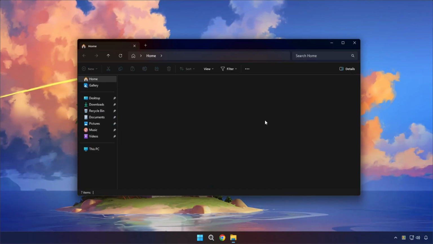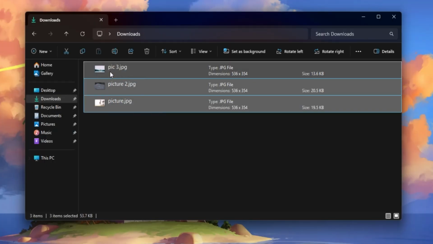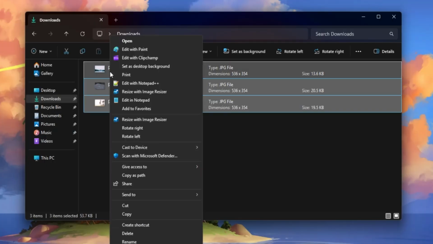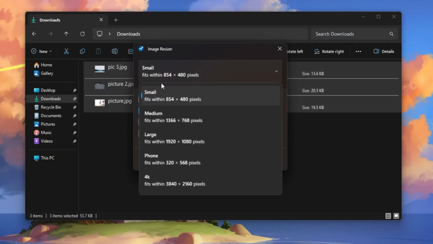You open File Explorer and go to the folder that holds your images. You click one picture or hold Ctrl and click several. Then, you right-click one of them and choose Resize Pictures. A window opens with a size menu at the top. You choose one of your presets.